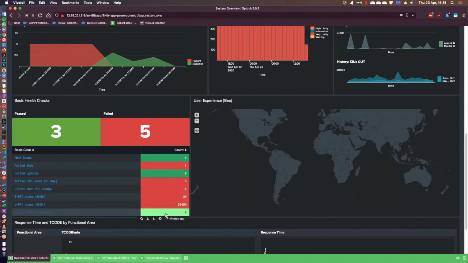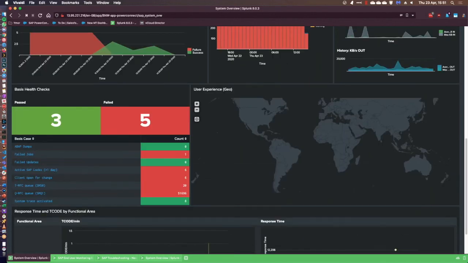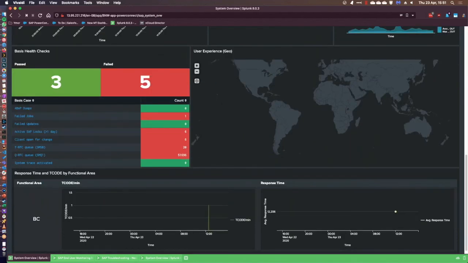An important note here is whether you have system traces activated currently, yes or no, because if you activate this trace, it can have a very detrimental impact on your performance. Now, mind you, this is a test system, so we don't have a lot of data on here currently. But what you see is that we can also display T-code usage by time, but also by performance. I will touch on this in one of my other dashboards.